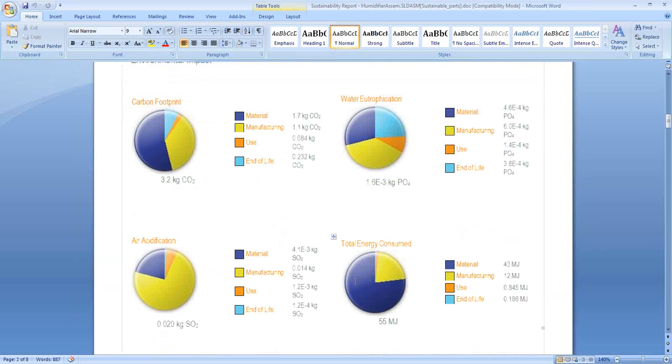Apart from that, on the next page, it gives you the environmental impact broken down into 4 different environmental impact factors. And again, each one of these impacts is broken down into 4 different phases of the life cycle: material extraction, manufacturing, usage, and end of life. So if you look at carbon footprint, the carbon footprint of 3.2 kilograms of carbon dioxide equivalent is again broken down into these 4 phases. Similarly for the other impact factors as well.